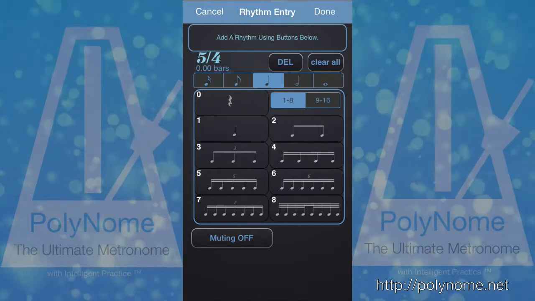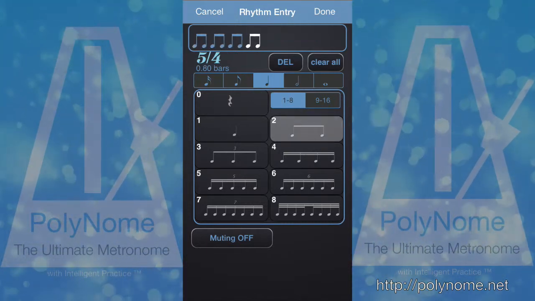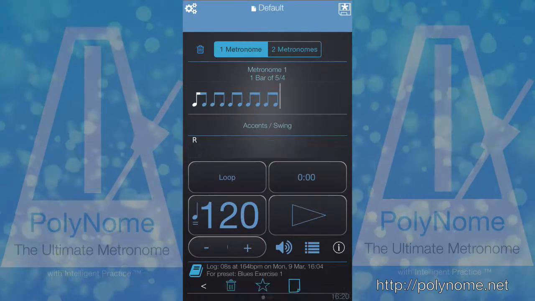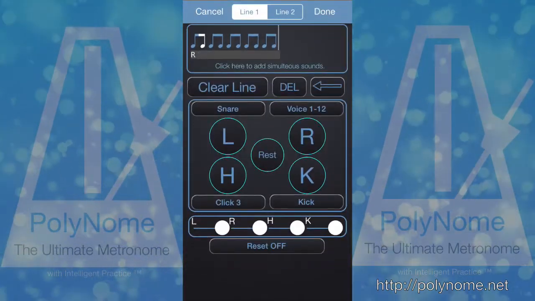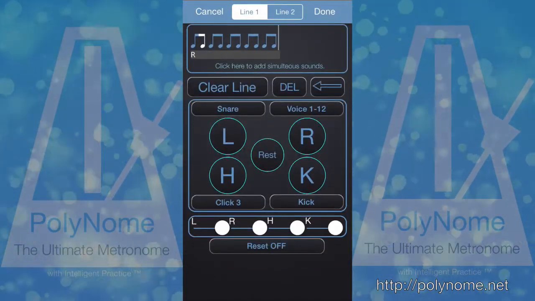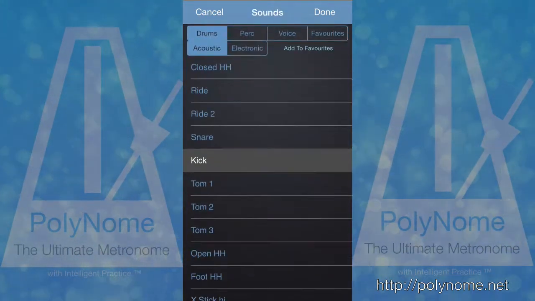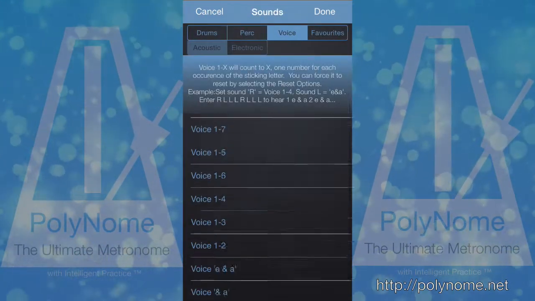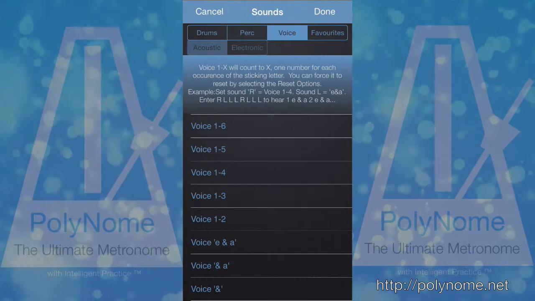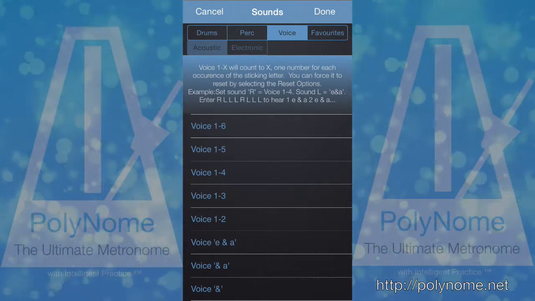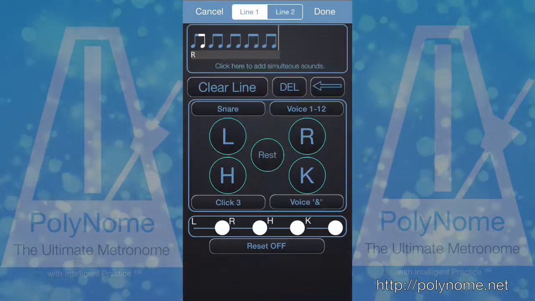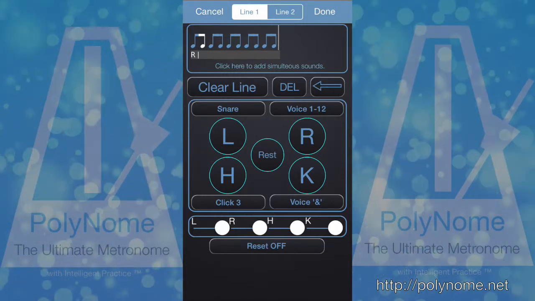Here's another way. I'm going to enter 8th notes for a bar of 5/4. Then I'm going to click on the Change Sounds page. And I'm going to say, choose the K sound and set it. You'll see at the bottom we have options for E and A, and A, and and. So I'm going to choose and we'll alternate R, K.